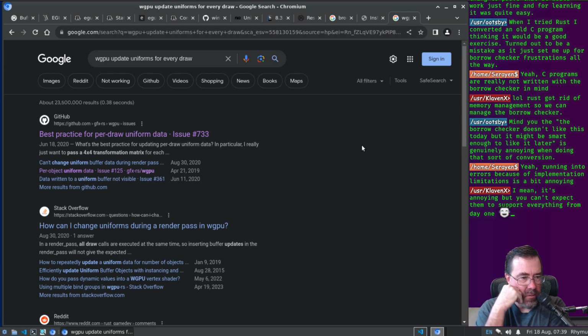You tried Rust, you converted an old C program thinking it'd be a good exercise. Turned out to be a mistake as it just set you up for borrow checker frustrations. Well, a good rule to follow when converting an old C program is don't use borrows at all. Use pointers, because that's what you're dealing with in C. So you're going to end up making everything unsafe. Maybe every single function is unsafe. But you can do it. Just deal with pointers.